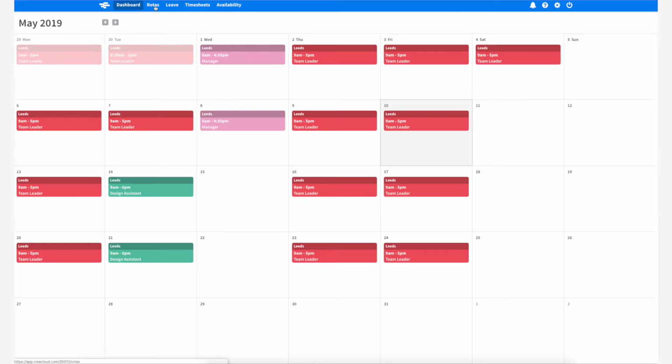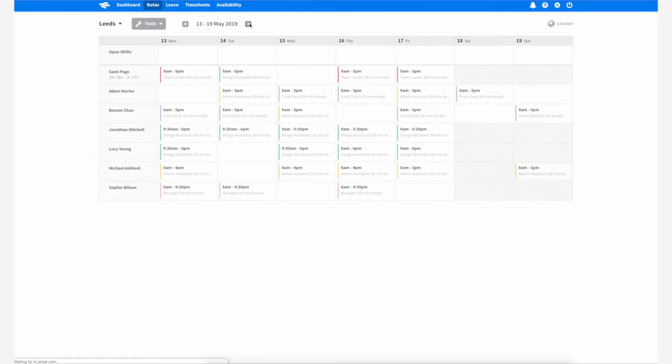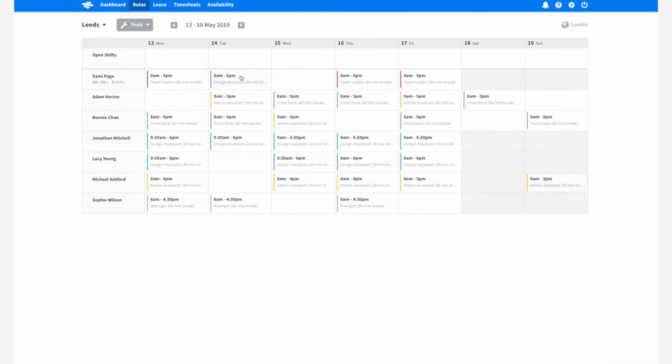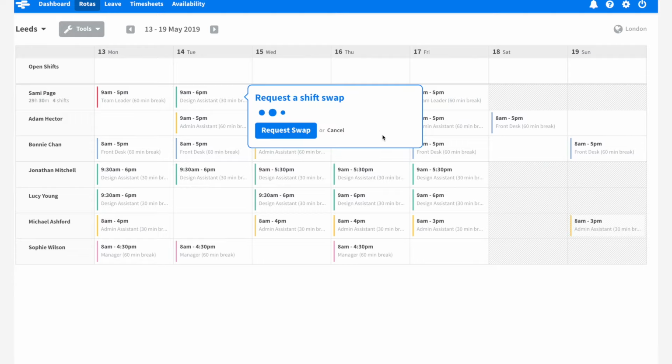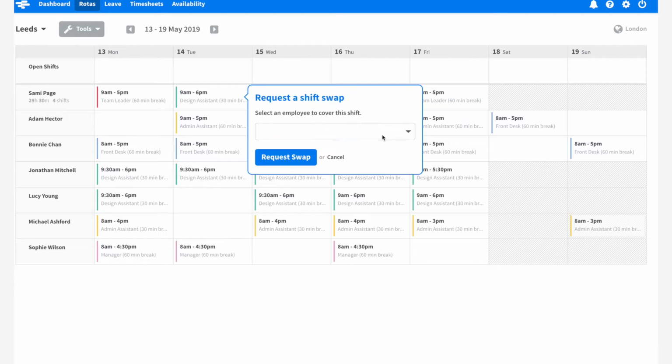To request a shift swap, go to your rotas page and find the shift you wish to swap. Click on the shift. You should see a pop-up box giving you the option to either swap shift or request unavailability. When you click Swap Shift, you will be given a drop-down list of employees who are also assigned to work that role and at that location. Select the employee you wish to give the shift to.